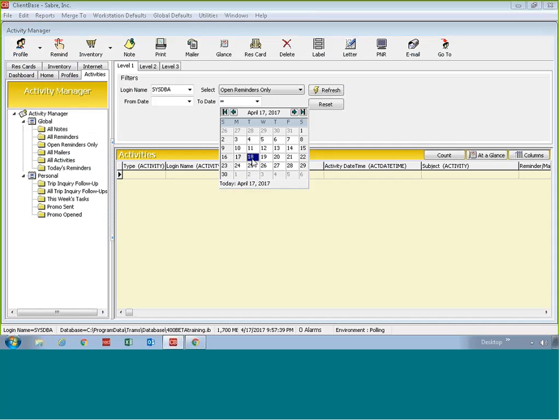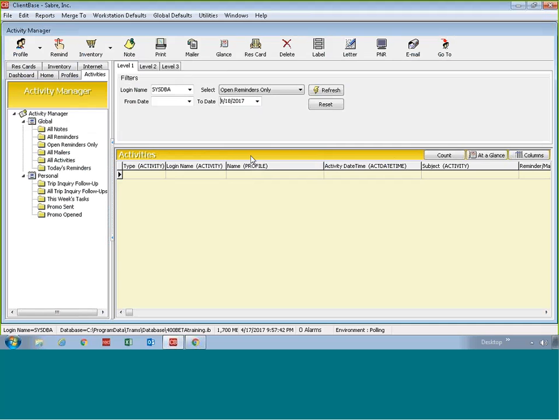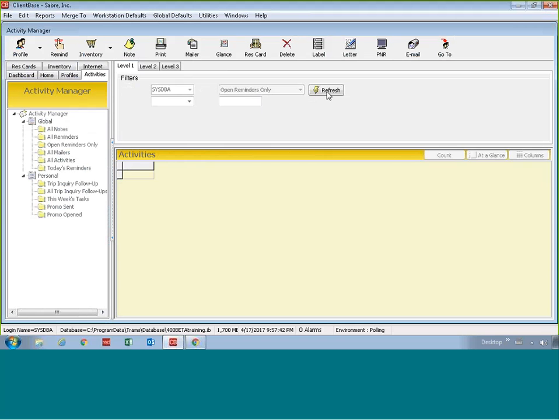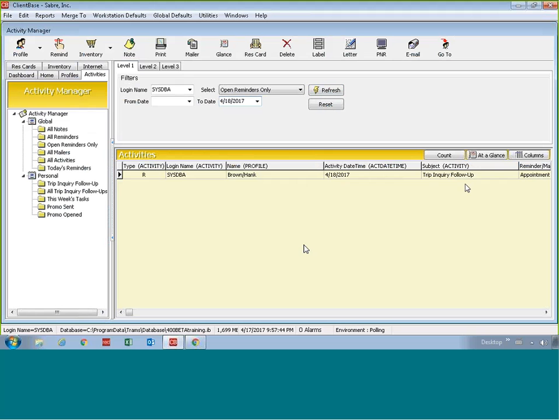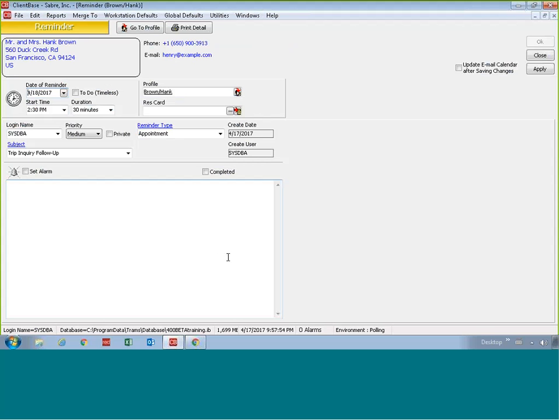If I tell ClientBase to look up through tomorrow, changing that date to tomorrow's date, notice here there's my reminder that I have a trip inquiry follow-up that I need to do. And working from my to-do list, since everything's tied together, I can dig down deeper. I can double-click on Hank's name. You can see there it is. There's my phone number and email address, but if I want to drill down, I can keep drilling down. I can click the button next to his profile, and now I've gone to his profile.